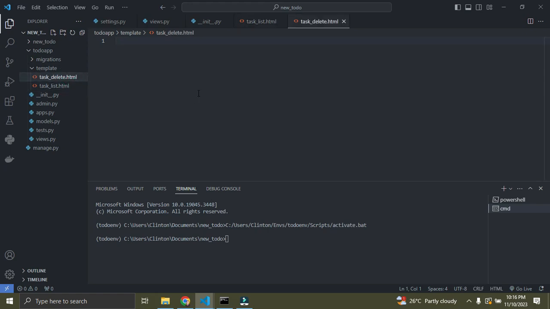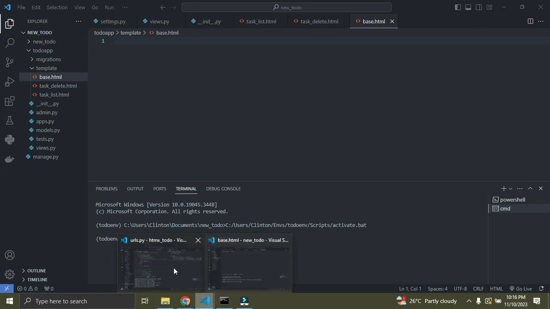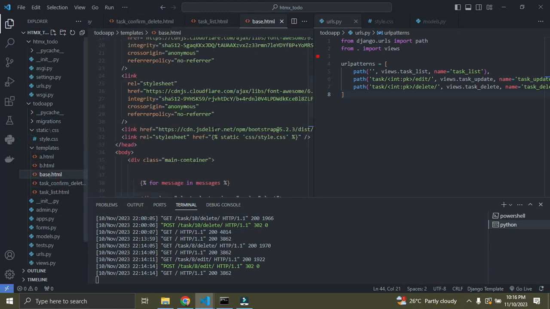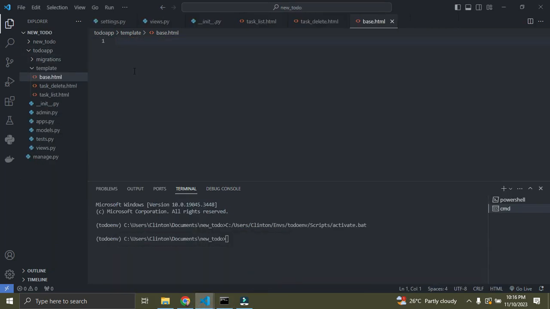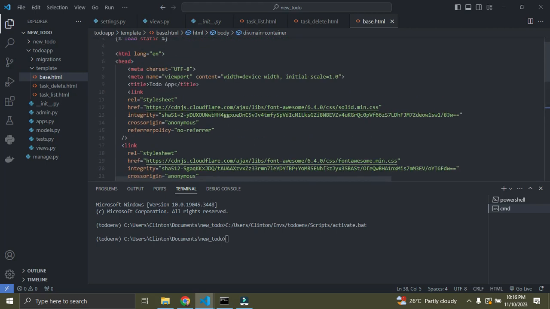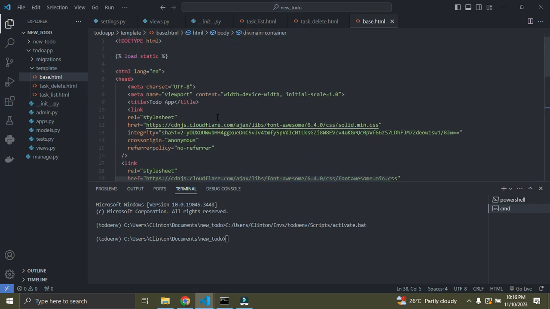Okay, that's fine. Now I also need my base template. To make things faster, I'm going to copy base.html. I'm going to show you the source code, so don't worry about anything. Let me get my base template. I guess you know what a base template is. This base template represents the parent template that other templates will inherit from.